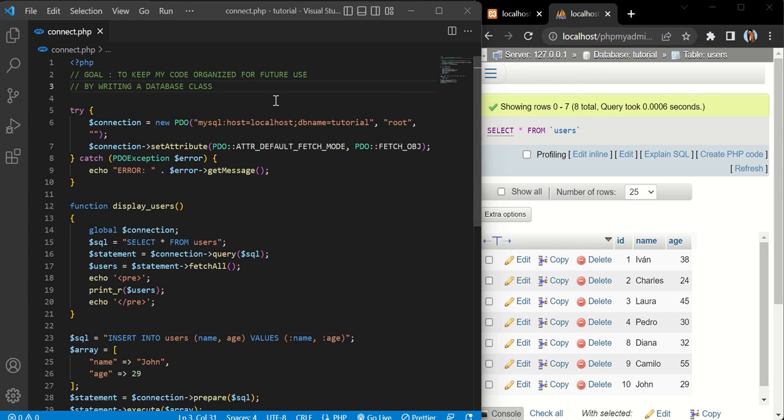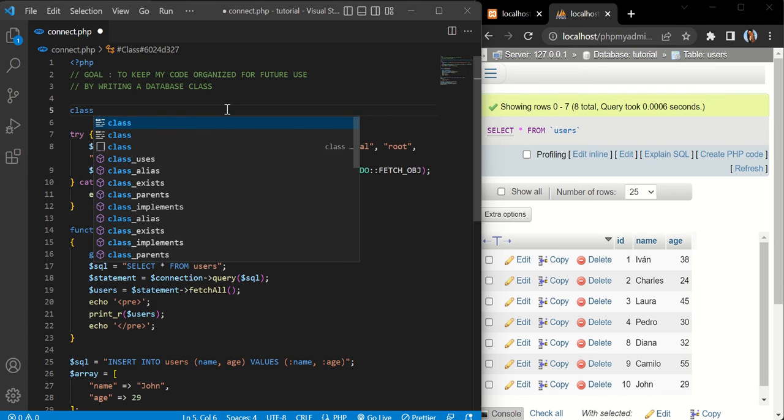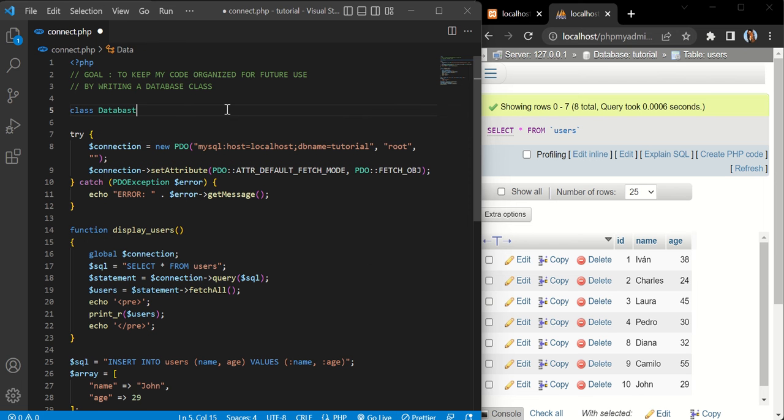In this video, I will organize my code and I will do it by writing a database class. So I need to organize this code so I can use it later in the future. I'm going to build an API and I'm going to need to use some functions here, but I need to keep them organized. Alright, so the first thing I have to do is write a class, and this is going to be a database class because it's going to work to connect to the database.